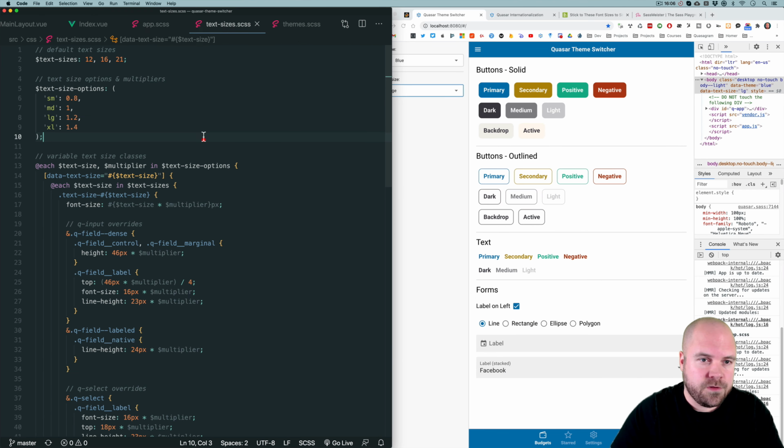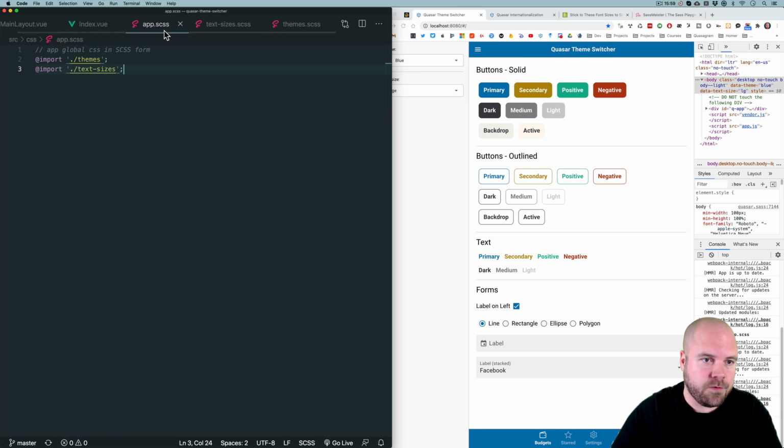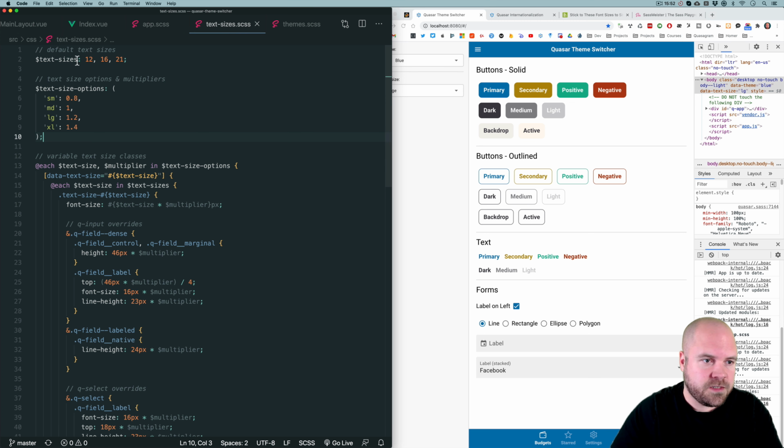So if I just jump to this text-sizes.scss, which again is just a SCSS file that I'm importing into the main app.scss file, this text sizes map is just a map of my default text sizes: 12 pixels, 16 pixels, and 21 pixels. And as I mentioned earlier, all of the text size within Fudgit is going to be one of these three sizes. And so I'm going to be using classes for each of these sizes, such as text-size-12, text-size-16, and the same for 21.